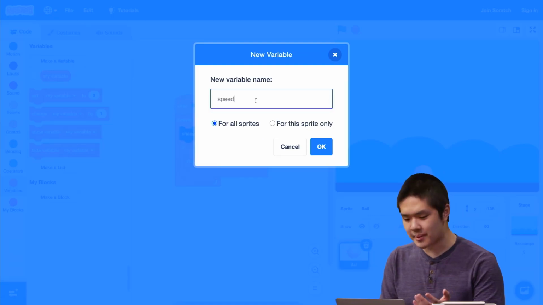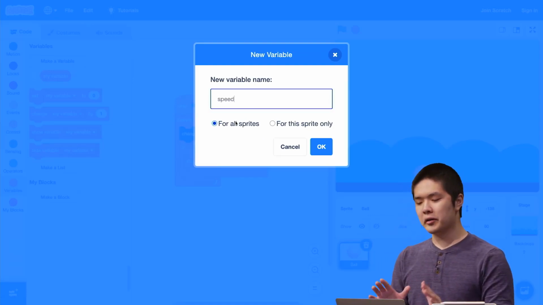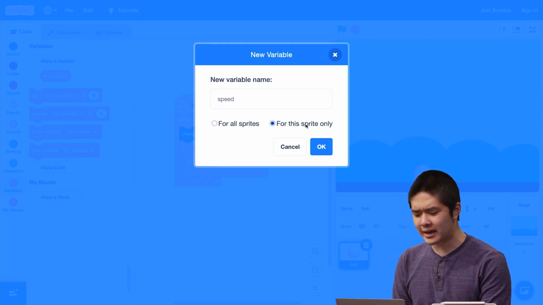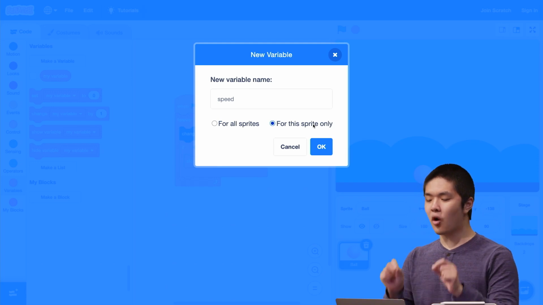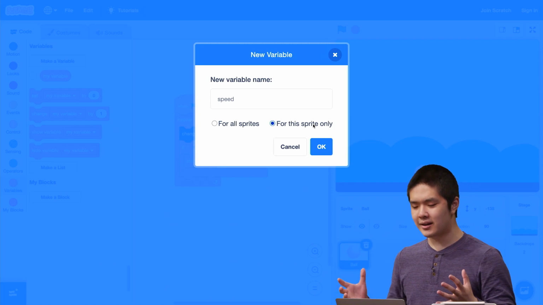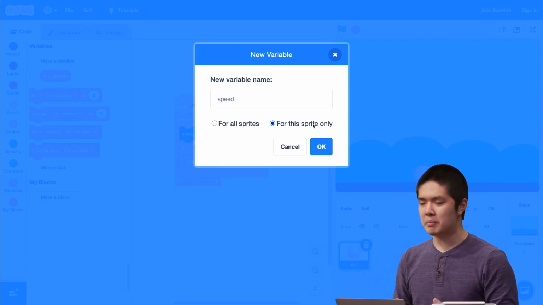And now I have a decision to make, as I usually do. Is this for all sprites or for this sprite only? And for this variable, I'm actually going to make it for this sprite only. This speed is only going to be a variable that this ball is going to get to use because no other sprite needs to use or access the speed of the ball.